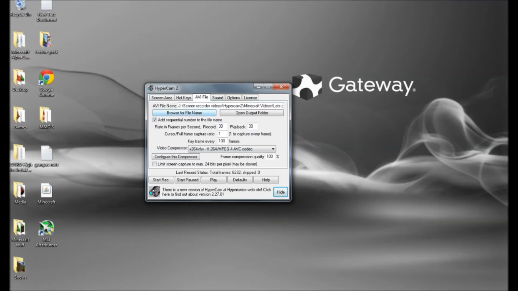For the AVI file, I use an external hard drive. Add sequential number to the file, which is great. Easy to keep track of things. For frames per second, go 30 on this. For starters, click 1 for the frame capture ratio, keyframes every 100 frames. And then your frame compression quality, you can start that out at 100.